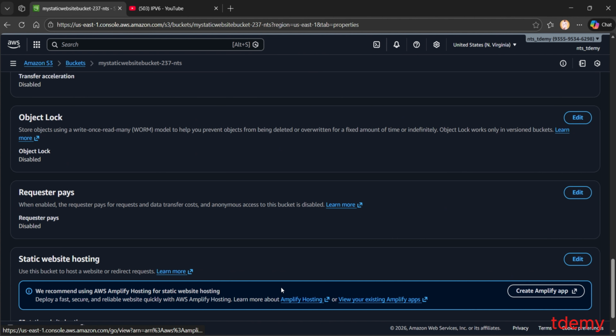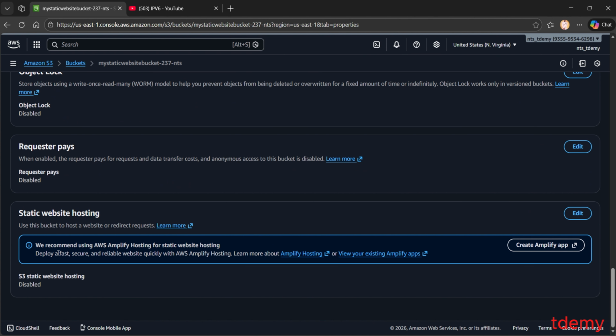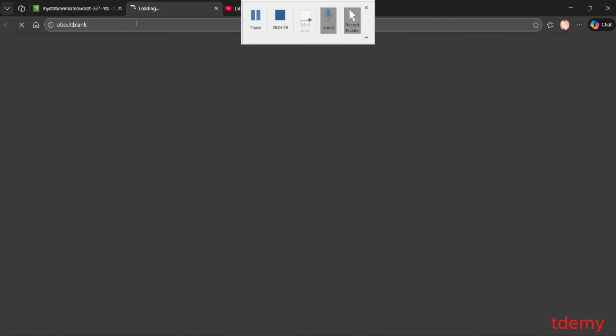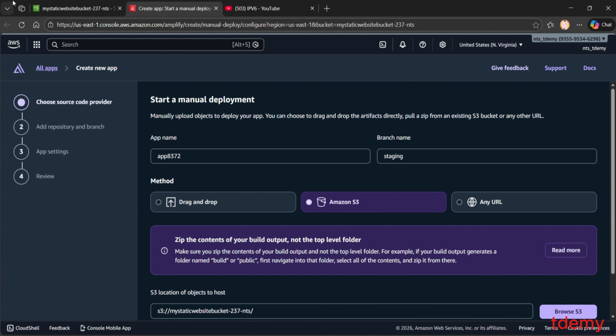Now AWS is telling us that we recommend using AWS Amplify hosting for static website hosting. They are recommending this because it's far better than using the normal mode, and it has some advanced features and capabilities that are going to help you. So we are going to go with create Amplify app. I'm going to click that, and Amplify is going to open on a new tab.